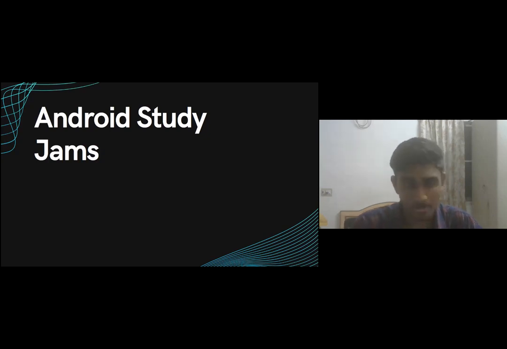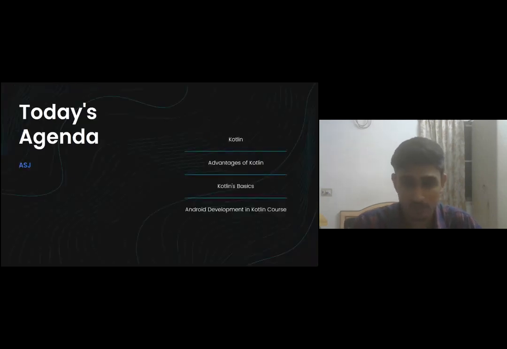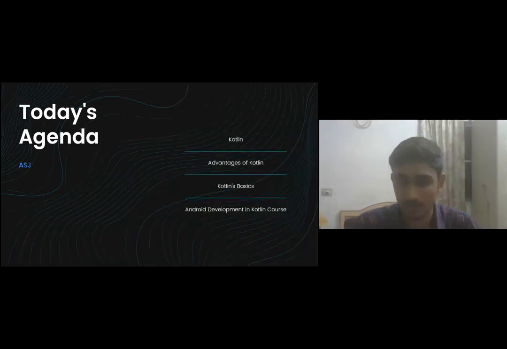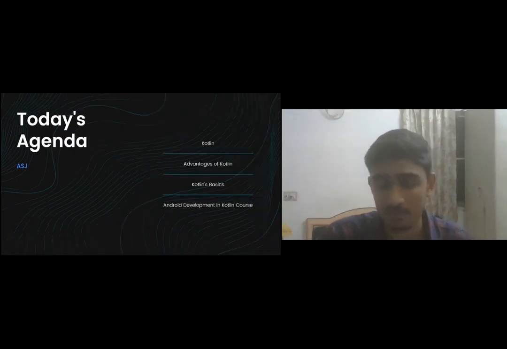Today we will be covering these topics. The first one is the importance of Kotlin, why we use Kotlin today, and its advantages. I'll be sharing basic syntax and the basic stuff that you need to work with Kotlin. And the third thing is, I will also share the Android development in Kotlin course, which is a course provided by Google, which will help to boost your career. So let me get into today's session.